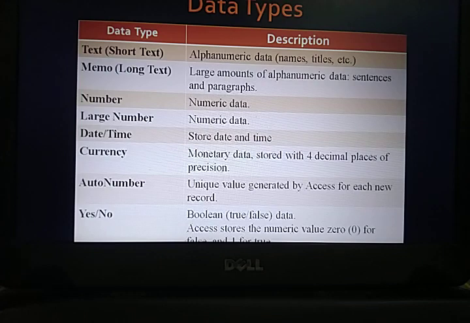Next is date and time. Obviously it's used to store the date and time in your database. Currency is monetary data and is stored with 4 decimal places of precision. Next is auto number, a unique value generated by Access for each record. Auto number means automatically the numbers will increase in your particular table. I will also tell you how to create the auto number and how to remove the auto numbers. Fine. We will see all this practically in MS Access.